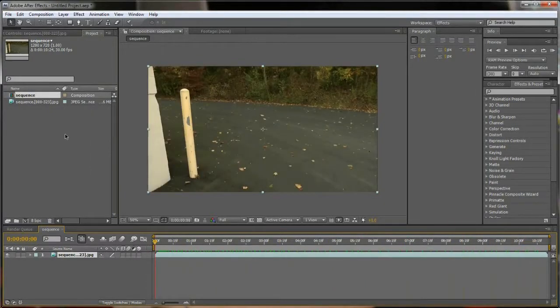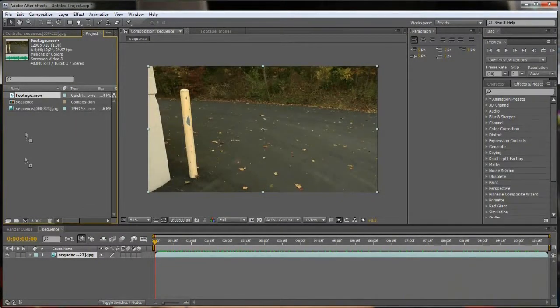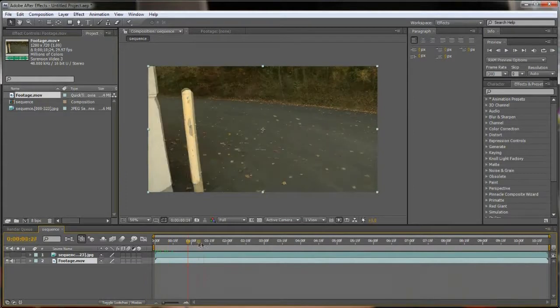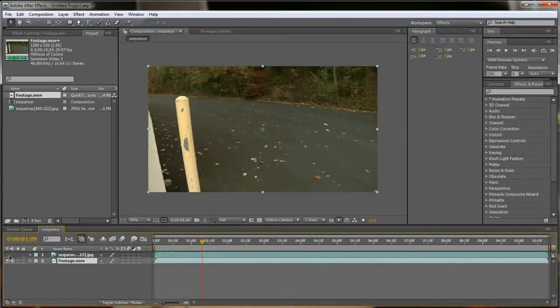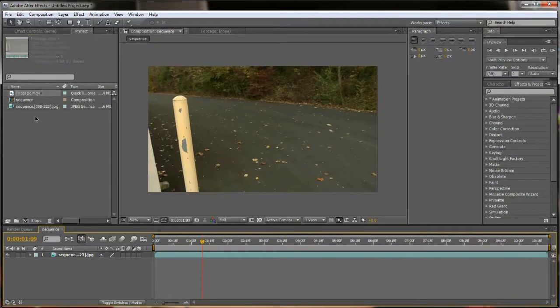Keep in mind, let me actually import the other thing, the footage.movie. Okay, so this is the original one. Remember that we had exported the adjusted footage for tracking better, so we're going to be using this adjusted one. For the time being, let's just get rid of what we don't need.